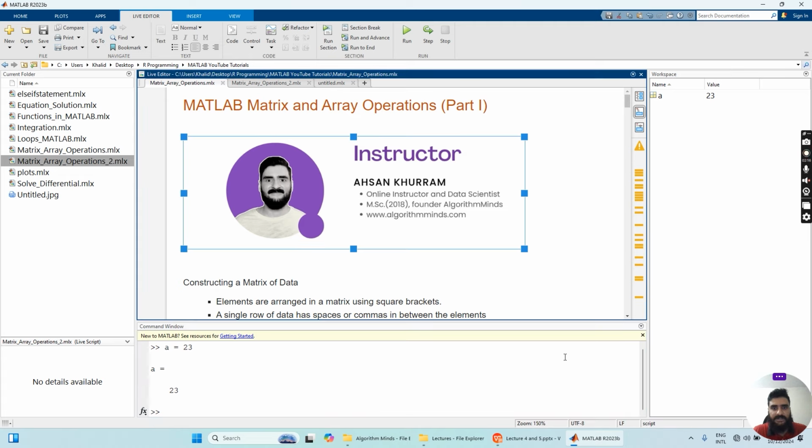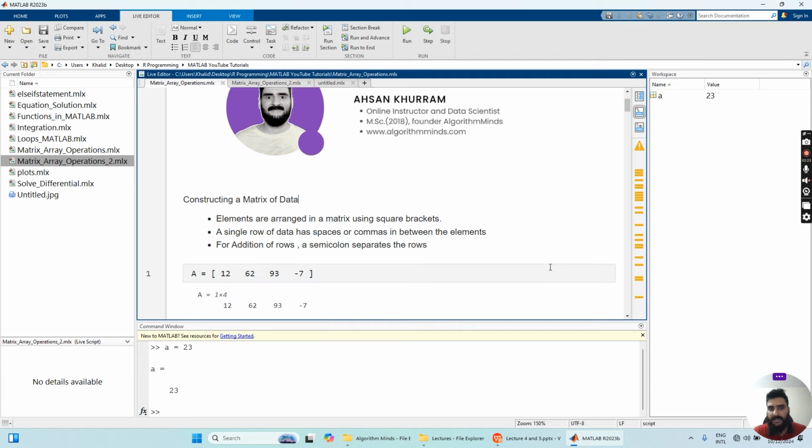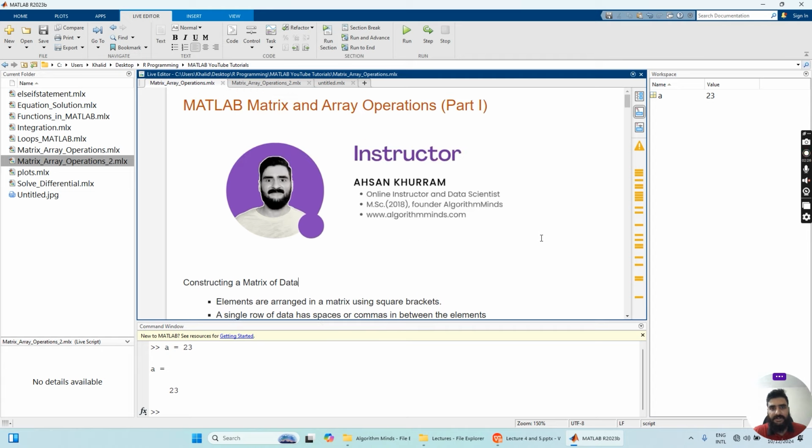Now this box here represents the script. You can either make a live editor script, like in the case I'm using, or you can create a traditional script, which is more like a page where you write code. Then we have the directory box. This is where it shows the directory the environment is currently in. You can also see the address here: it's in Users, Desktop, R programming, and MATLAB YouTube tutorials.